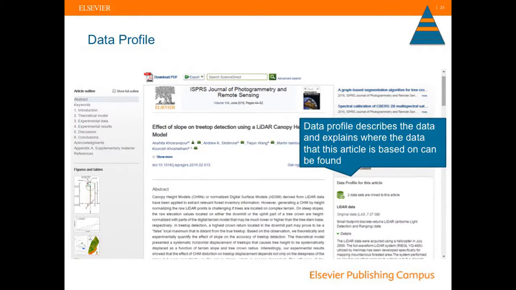So something else which is slightly different but also quite new is the data profile. And the data profile basically provides a description of your data next to your article. And you're asked several questions when entering a data profile. So you're asked what your data looks like, but also where your data are. So here you can provide a description, but also a link to where your data are.